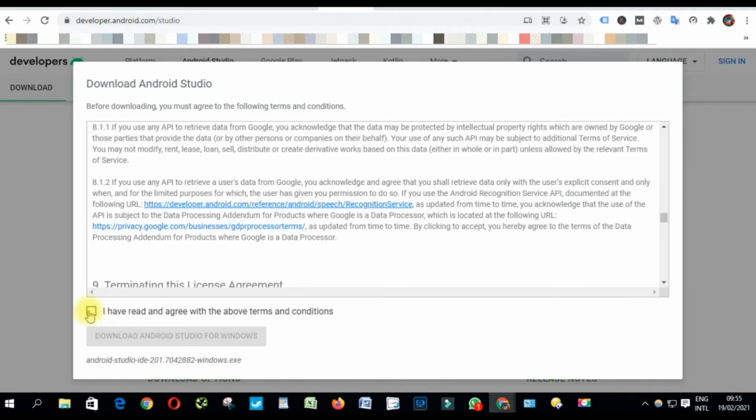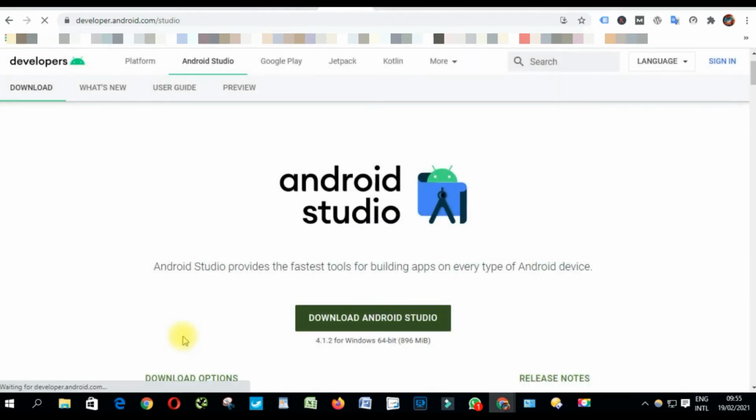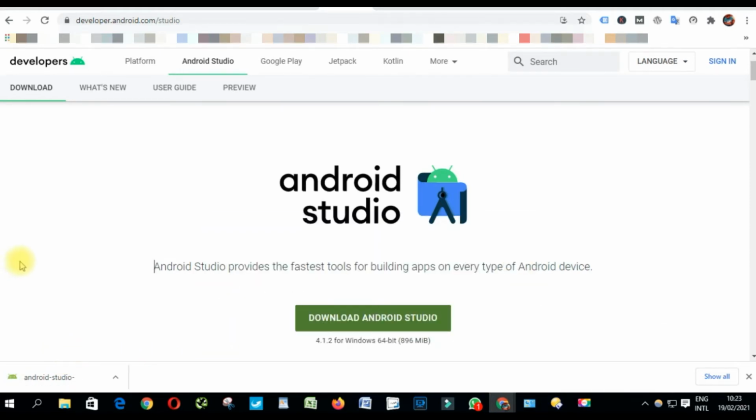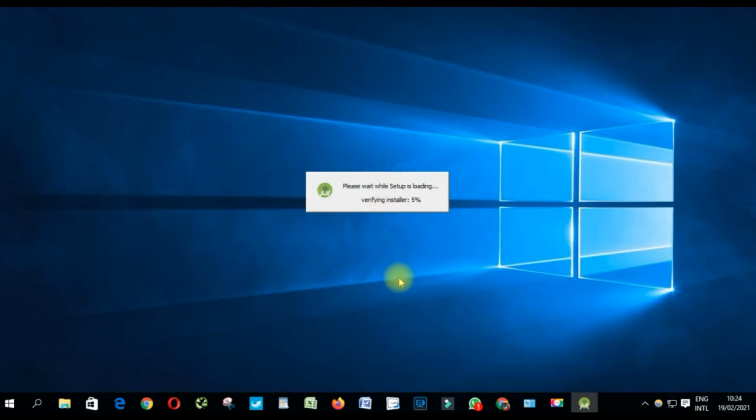I agree. Download. Then I wait for the download to finish. When it's done, you open it. It's installing.